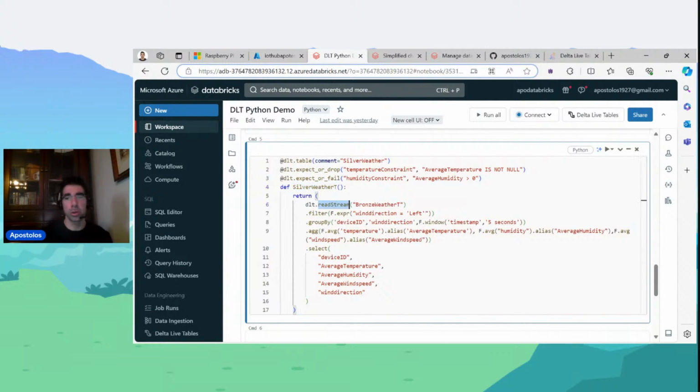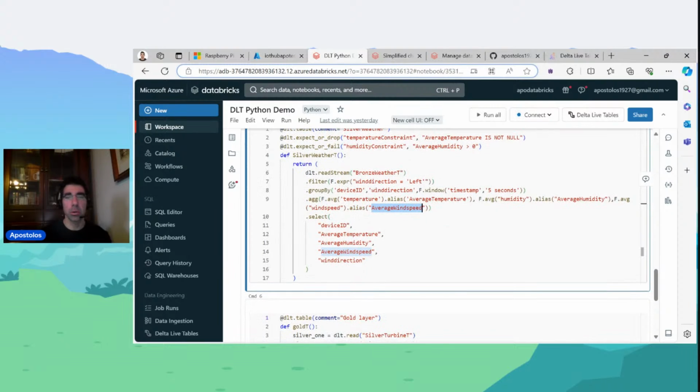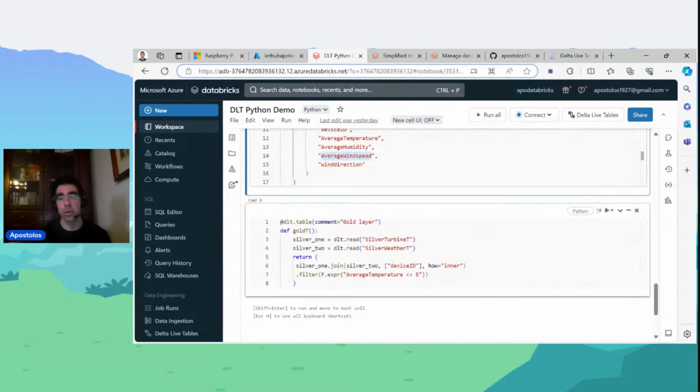Again, we are using the bronze weather T as a source, dlt.readStream. We filter the data where wind direction equals left. We are grouping by device ID and wind direction, again based on the timestamp column for a 5 second interval, and we calculate the average temperature, average humidity, average wind speed, and we're selecting those columns. And on the gold layer, here we are performing a join.